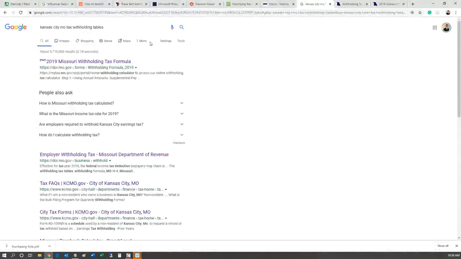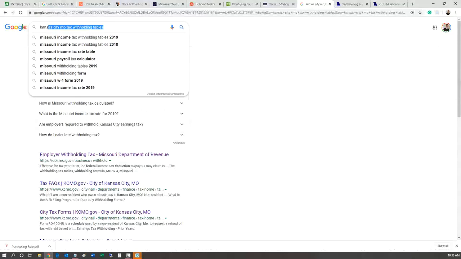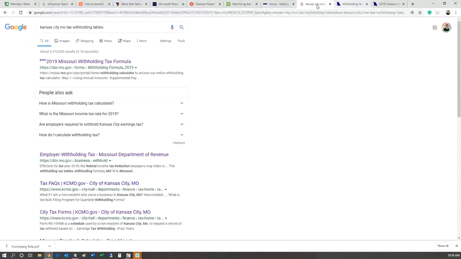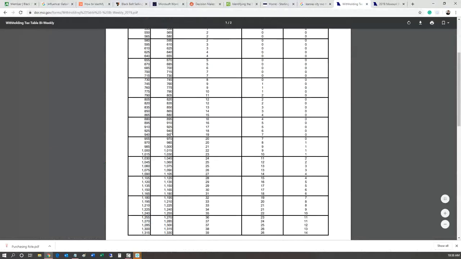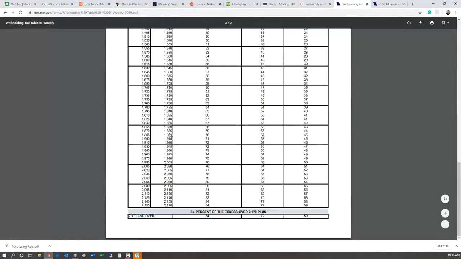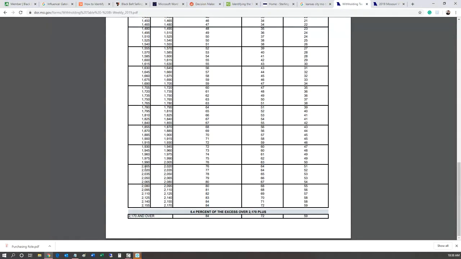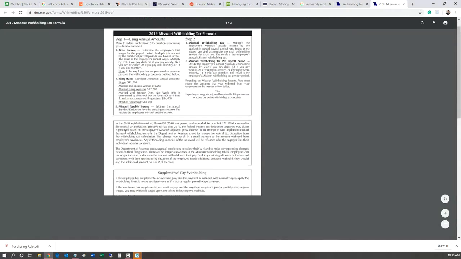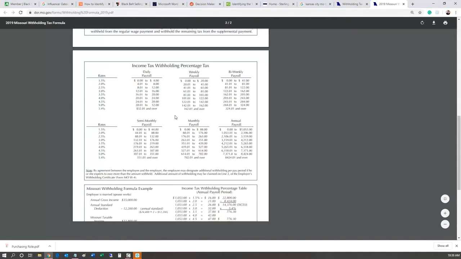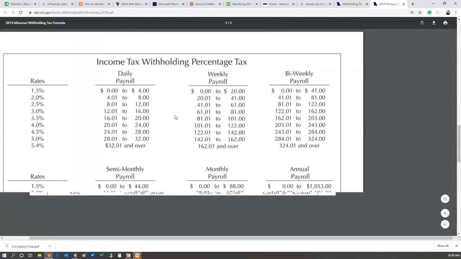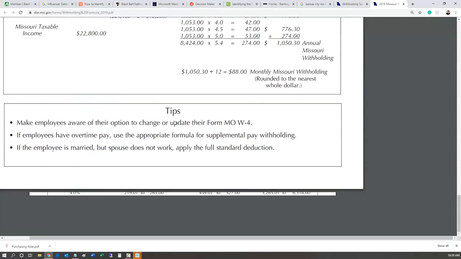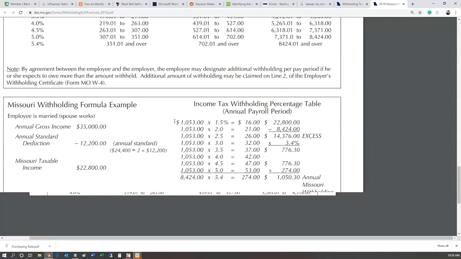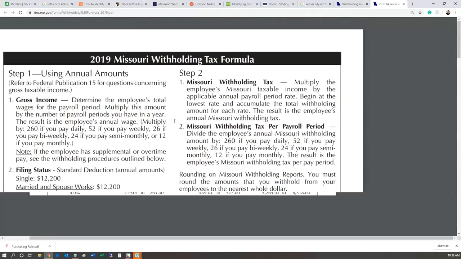if you were to get on the internet and search Kansas City, Missouri tax withholding tables, then you'll find pages like this that have tables. And it tells you how much money to take out. And then you'll find pages like this, which show you what to do. It shows you the math, how much to take out, etc. You don't have to worry about any of that because we did. We did it for you.